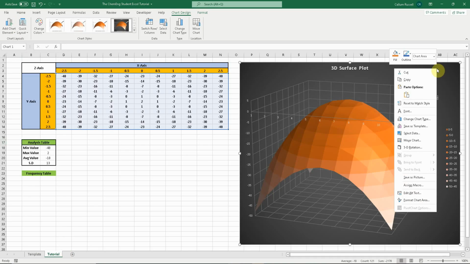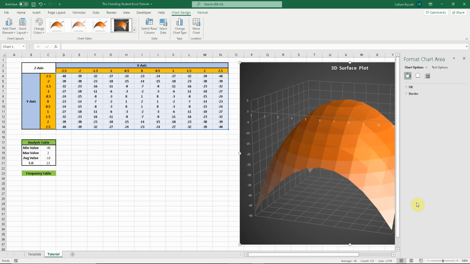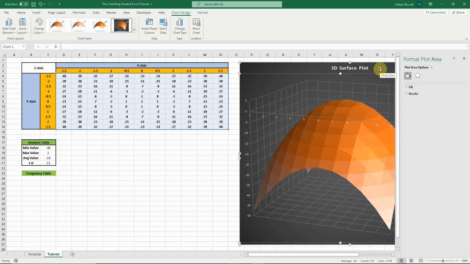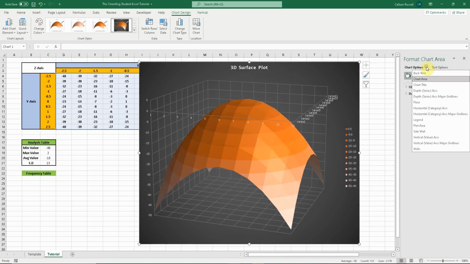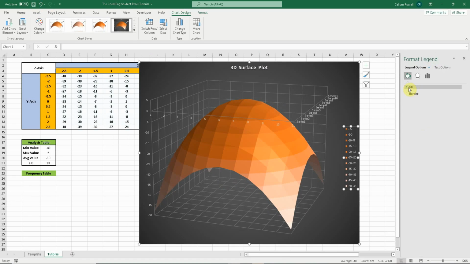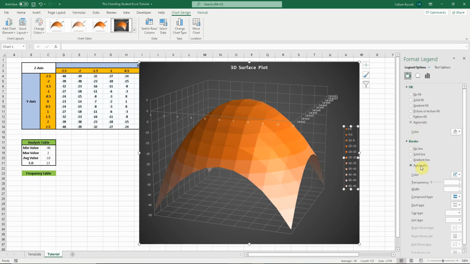But what we can do is we can right click and you can format the chart area. So in doing so, what we have here is I will bring this across first so that we can see this, and we have a series of different options. We can format the floor, we can format the area, and so forth. Now, one of the things that we can do is you can even change the legend, so that's here. You can change its size, you can give it a border if you want.